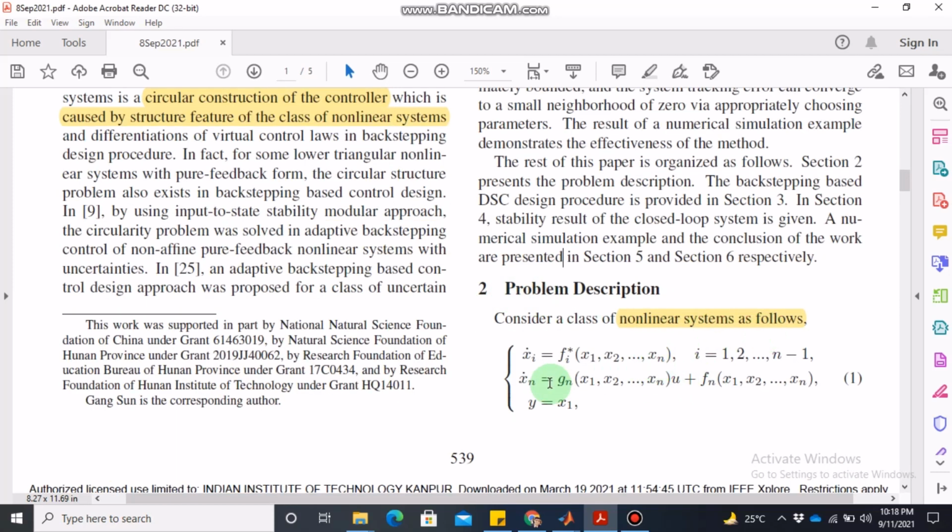The nonlinear systems considered in this paper are of the form xi dot equals some nonlinear function of all the states. That's why this system is non-lower triangular, because it's not an integrator chain type of system where x2 dot is equal to x3, x3 dot is equal to x4, x4 dot is equal to x5, and so on. It's a system where every derivative involves all the states in general.